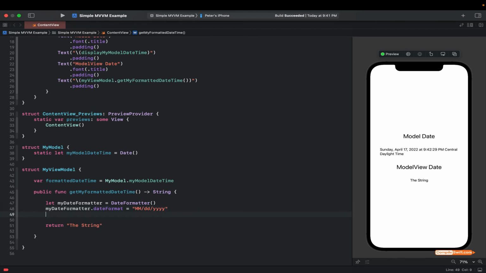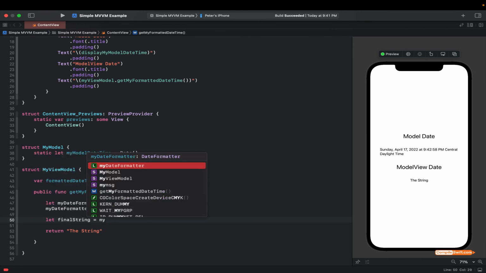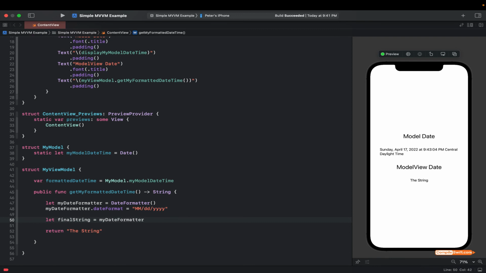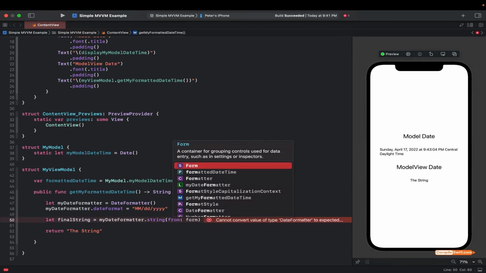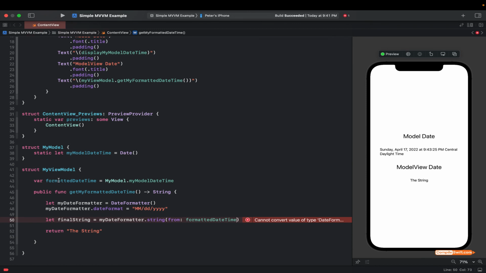And then finally, I'm going to say let final string equal my date formatter string, and all I want it to do is apply this formatting here to be my formatted date time, which is the one that comes from the model, right? So I'll run through this again just quickly. Let's just get rid of all the errors here.